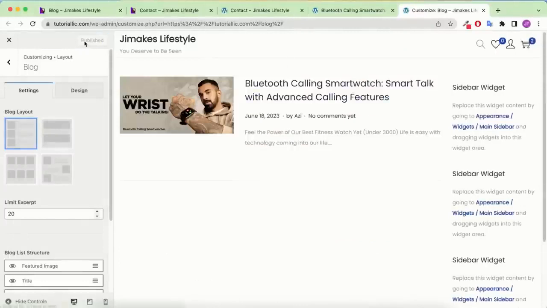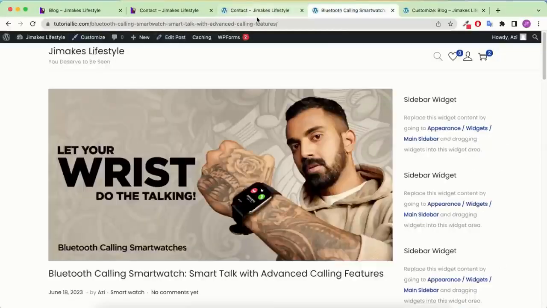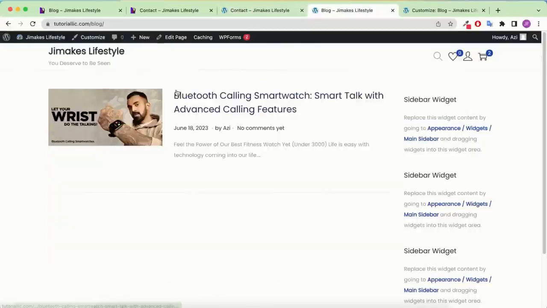Publish is something like saving the changes. So now I save the changes, and if I just go back to the blog page right now in my website, so let's say Blog, then you will get to see the changes.